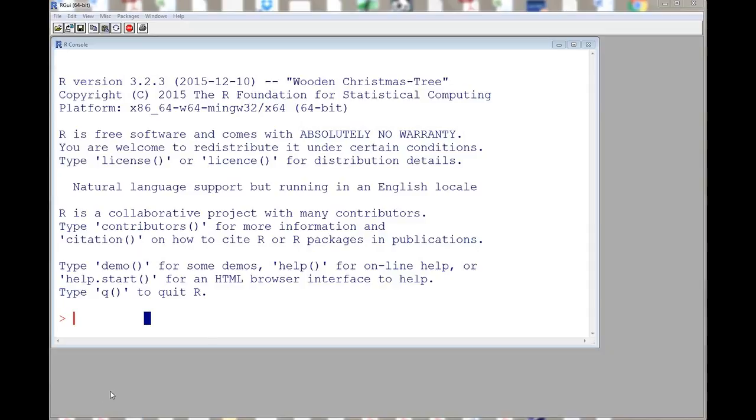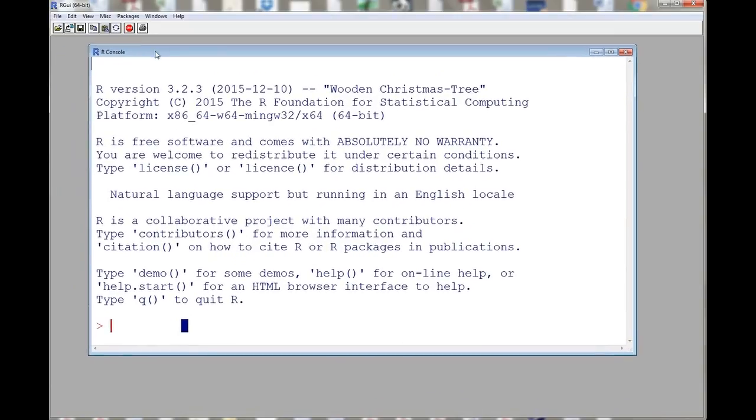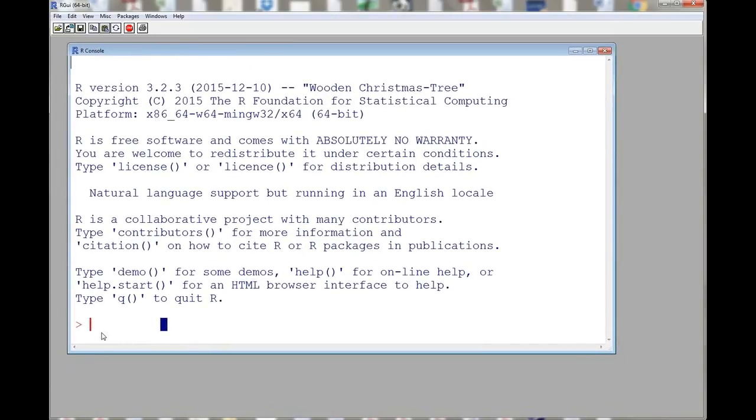For example, if you get started with R, you'll see two windows. One is called the R GUI, and within it you'll see another window called R console. So I'm moving the R console right now, and there's a little red arrow. This is called the R prompt, and we enter our commands at the prompt.